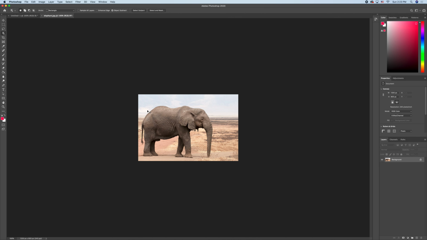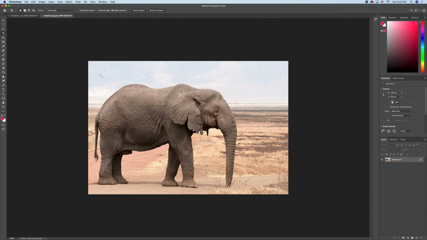Okay, so by the way, to zoom in, it's Command plus and Command minus to zoom out. And watch this. This tool here is brand new to Photoshop 2020. It's called the Object Selection Tool. And what it is, it's a smart selection tool. It knows what you're going to want to select. So you just draw a rectangle around what you want to select. So let's say I wanted to select this elephant. I'm going to drag this around and let go.